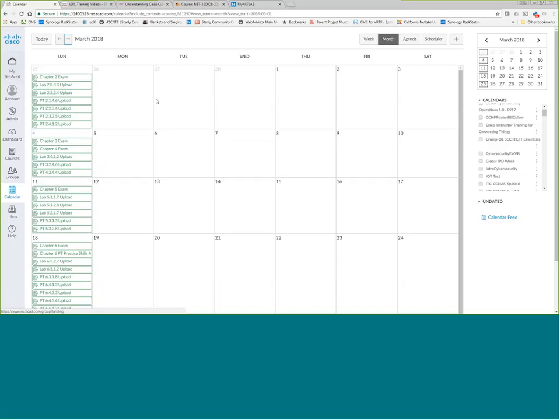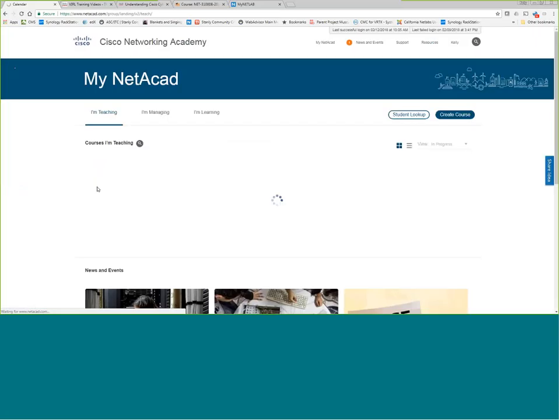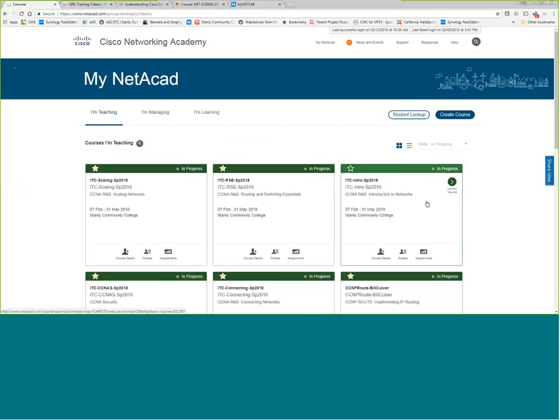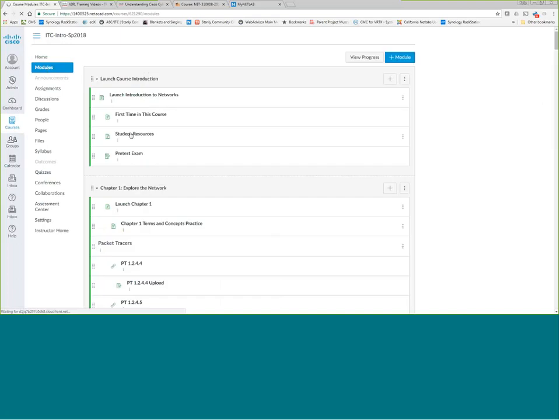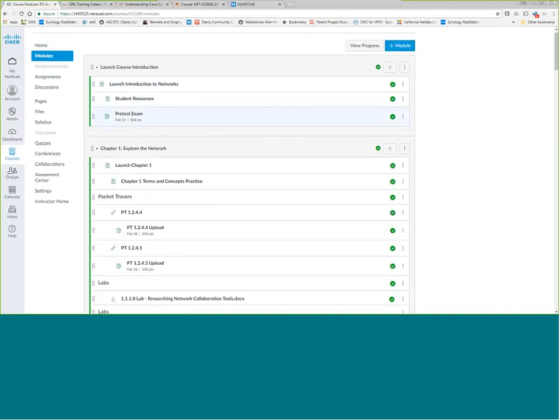Now, to get back here, the only really easy way is to go back to My NetAcad and then go to your class itself, which is right here. Inside the class, the most important area is the modules area. And this area is where you will see all of the different chapters and information.